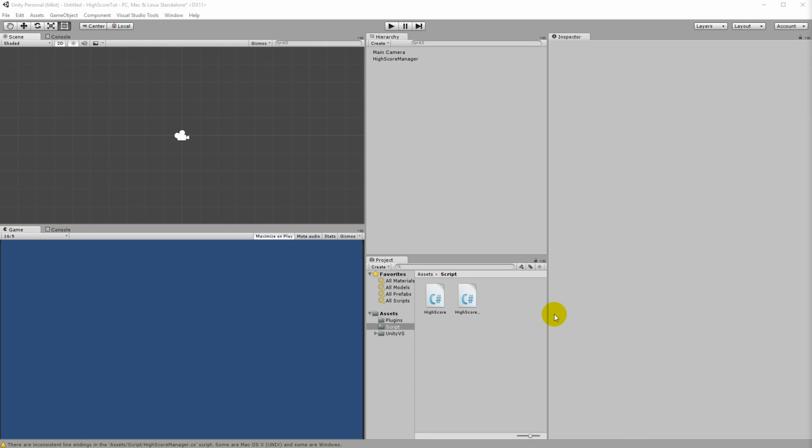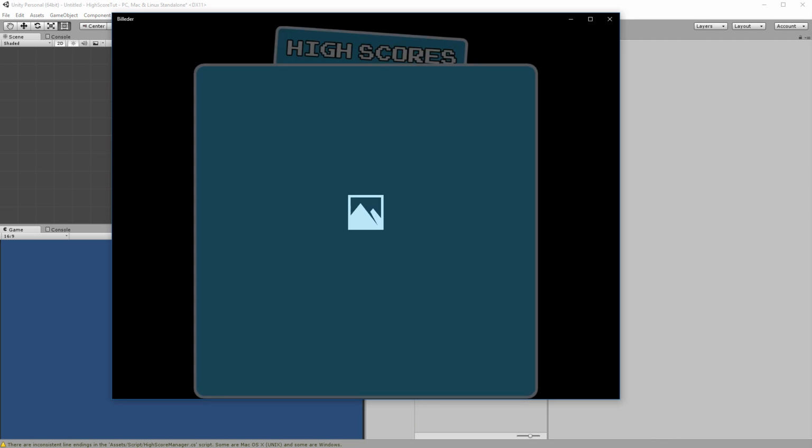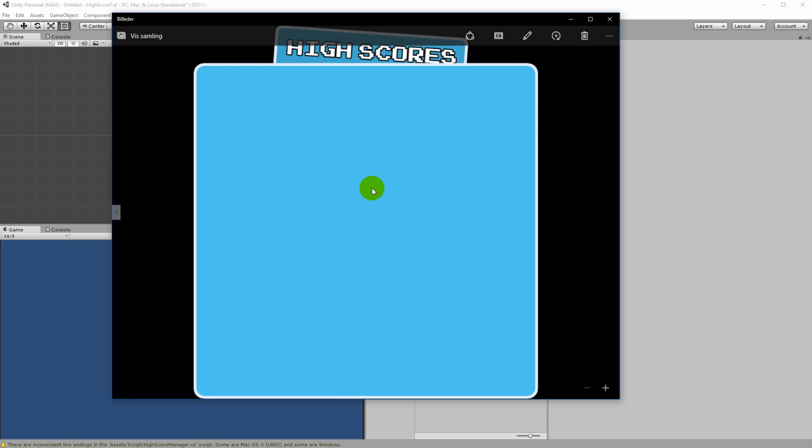So the next thing we are going to do is to create the visual part so the player can see the high scores. And for that I will need to add two assets to the project. First asset that I'll be adding is a high score background, and I've simply just made this symbol shape here with high score written up here.